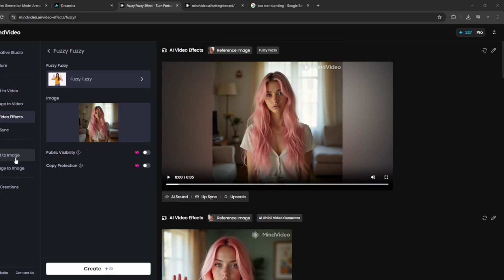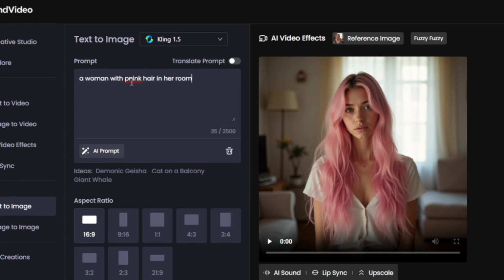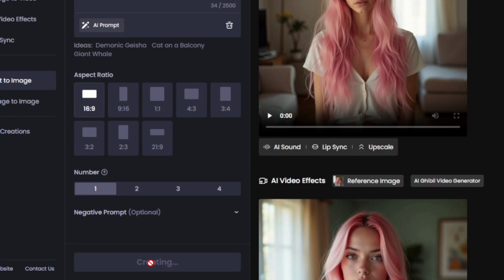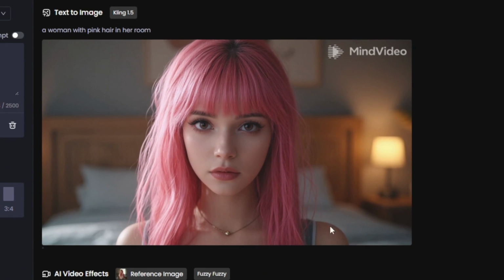Then you can also try out their text to image, which is very cool. Like now, we can say, a woman with pink hair in her room, and then click on Create. As you can see, it has successfully created it, and it's very, very realistic.